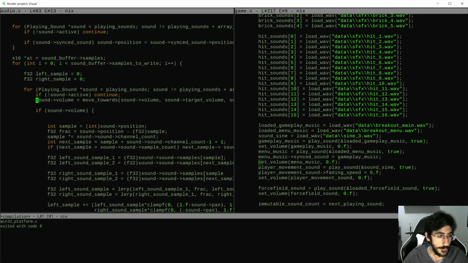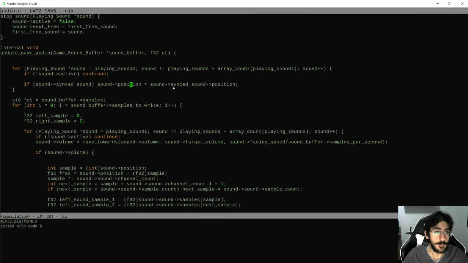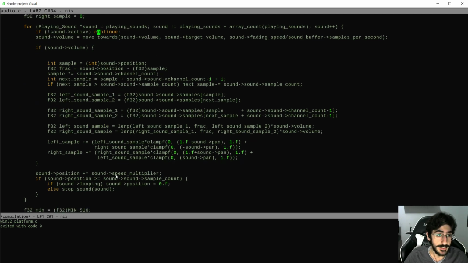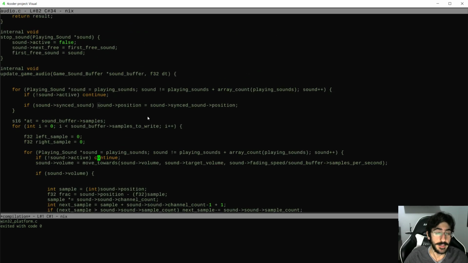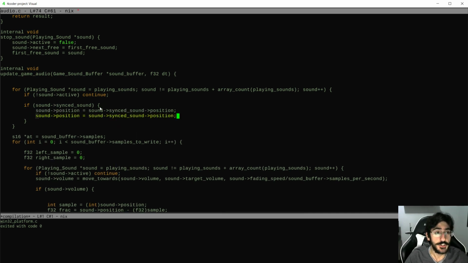Another one that we should fix is this, because we are also updating this once per tick, which is the position. But we should also change the speed multiplier, because in case of synced sounds that are pitch shifted, we should change not only the position but also the speed multiplier. That was a small mistake on our part. Yeah, and the volume thing. So these are my notes.